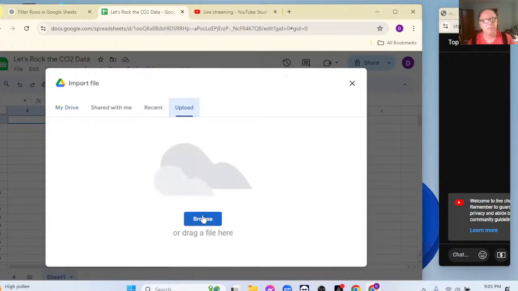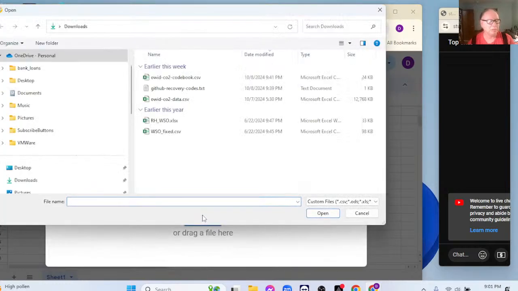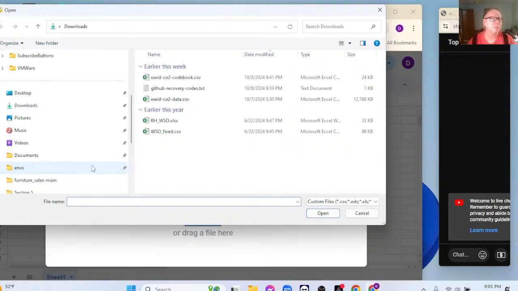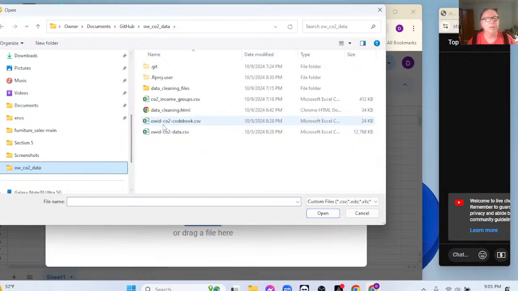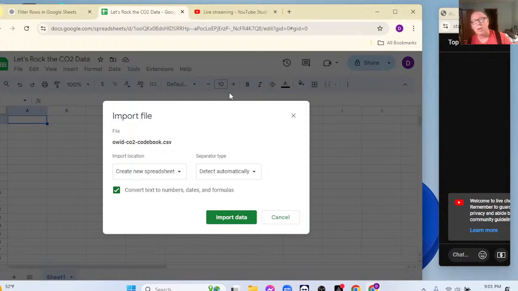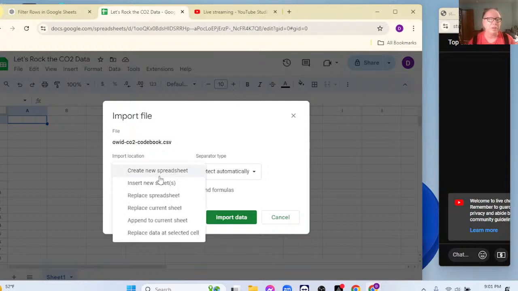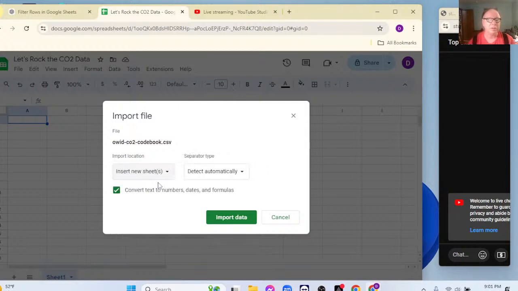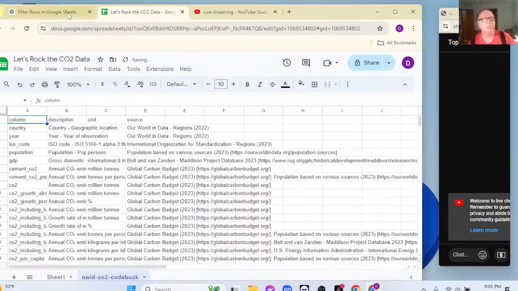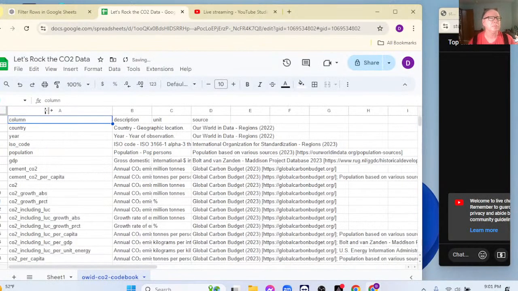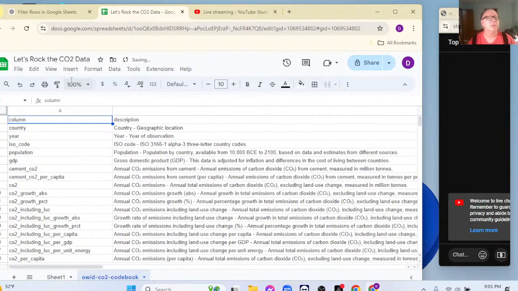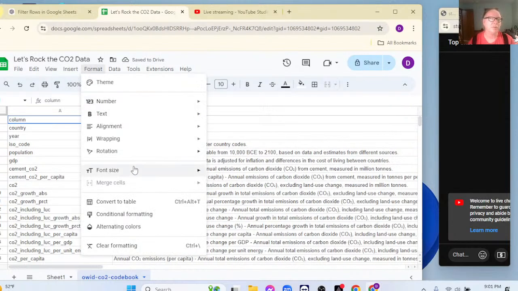Do an upload. CO2 data. First of all, let's pull in our code book. The code book describes all the columns of data. Create a new spreadsheet, insert a new sheet. Okay. Let's do a format. Let's do a format as table.